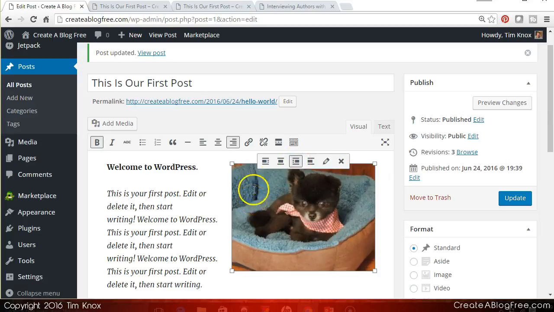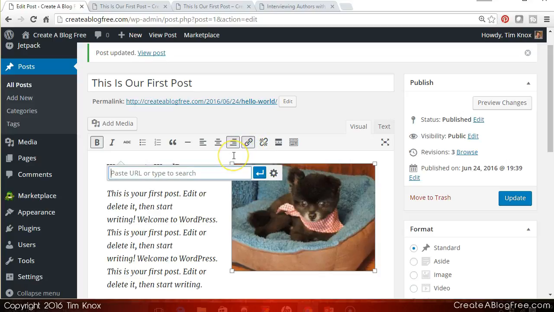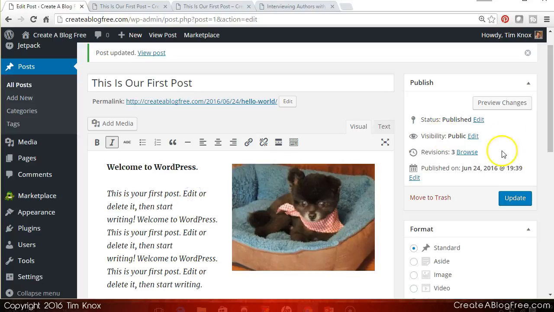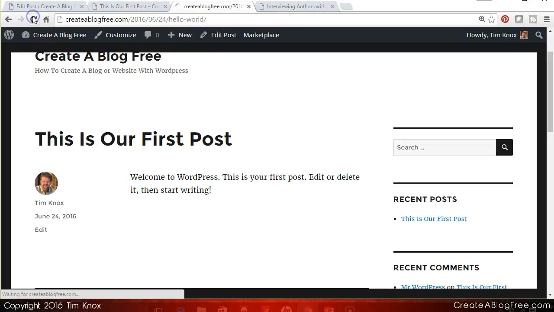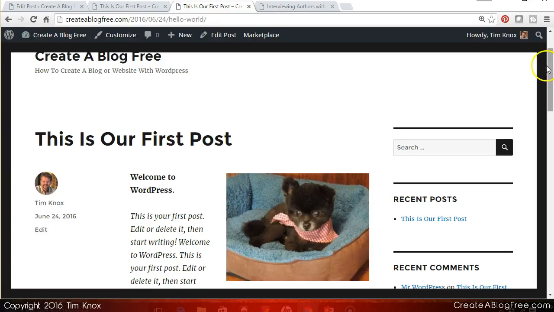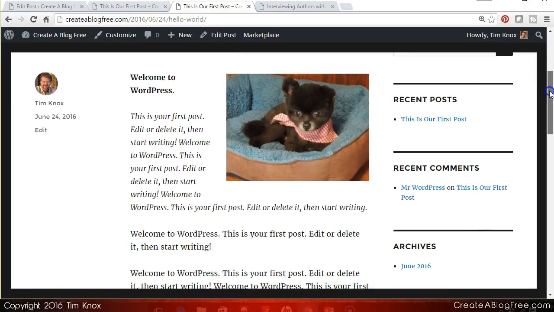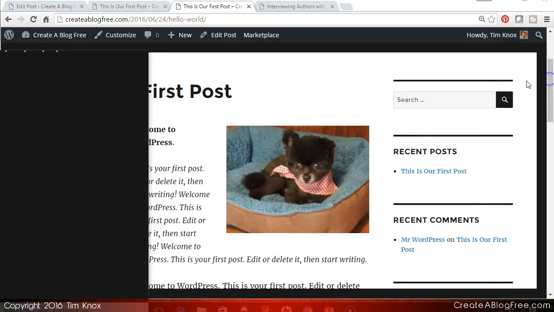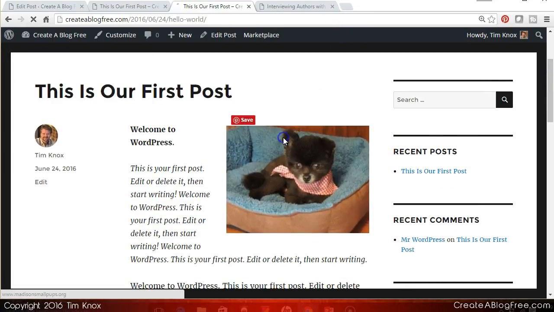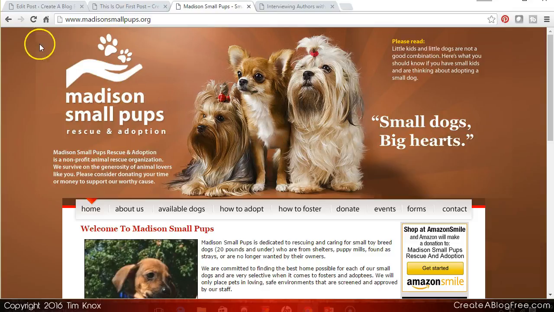It doesn't have a URL. If I wanted to, I could click this. You see here, Insert Edit Link. And if I wanted to, I could have Bogey's picture go to a website. Let's see, MadisonSmallPups.org. This is our animal rescue site. I can click Apply. And so when I update the page, I go back over and refresh the page. We're going to see all of the changes that we just made. For example, there's the italicized text, there's Bogey's picture. All right, and if you'll recall, we did put a link in, so when I click that, it is going to take me over to another website.